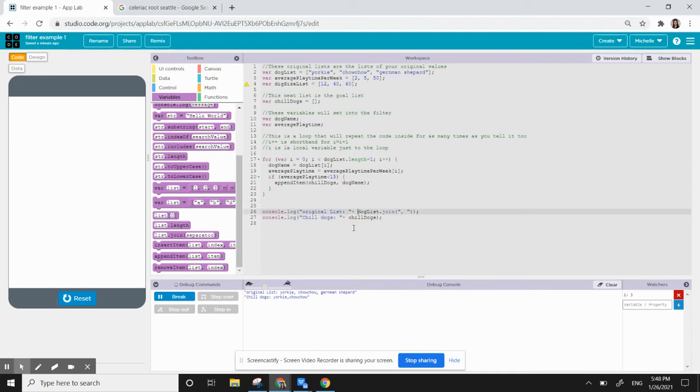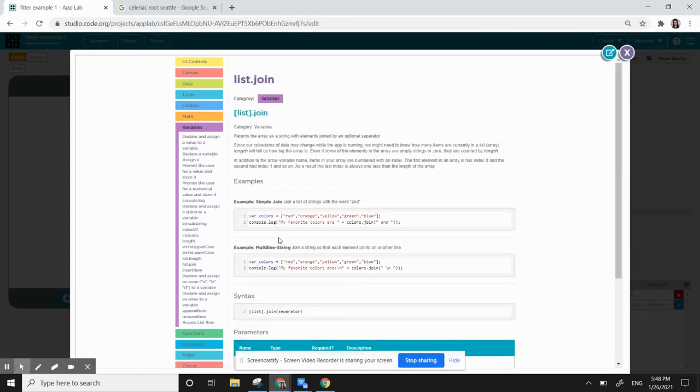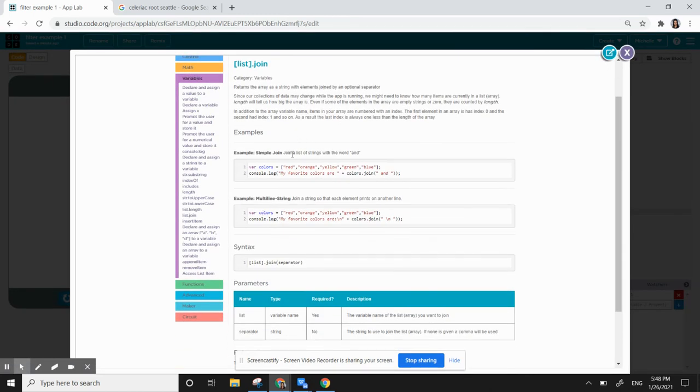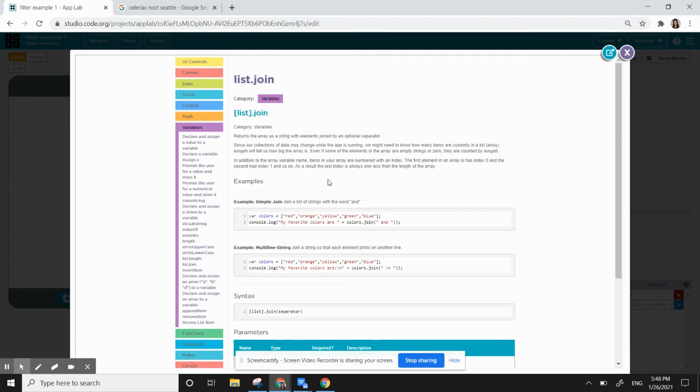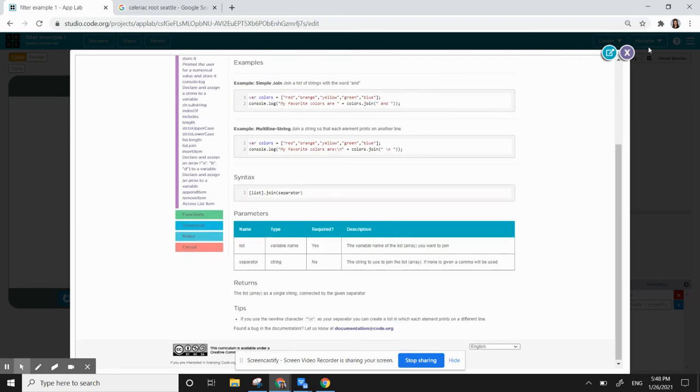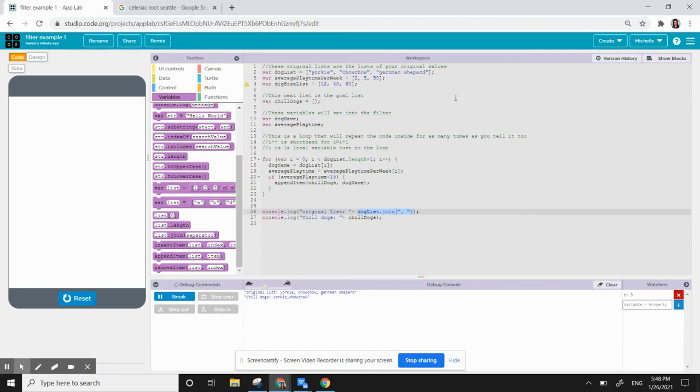Last but not least, these were really squished together, so I had to remember how to do this, which I didn't remember, but I went to here, list.join separator. If you come over here to view examples, then you could see some sample code. This is like my number one best friend. This is called a reference sheet. Every computer programming environment will supply you with one. If not, it's probably because you're in college studying computer science and it's to be memorized.